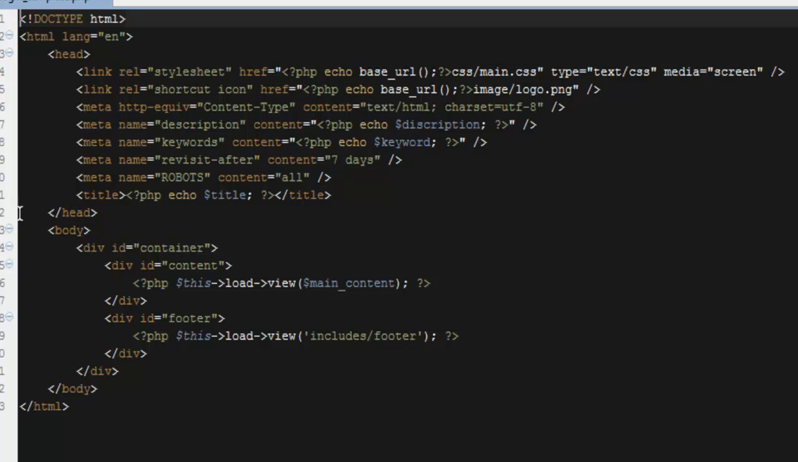Then we're going to close our header, and we're going to work on the body. Now, this is part of my CSS, so I'm not going to really explain it. I just have a CSS div in there. It's container, one that's content, and then what we're doing is we're just going to load the view string main content. That's that login/login that we put in before. And then we're going to close that div.